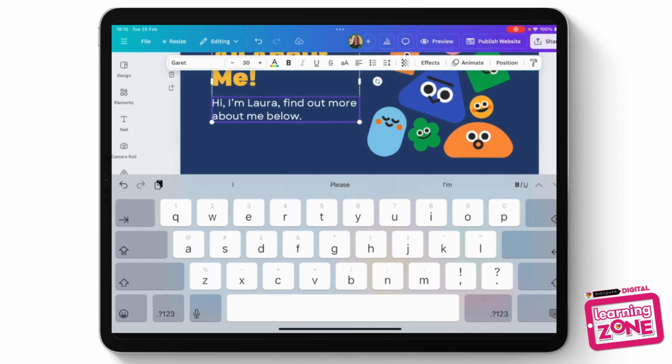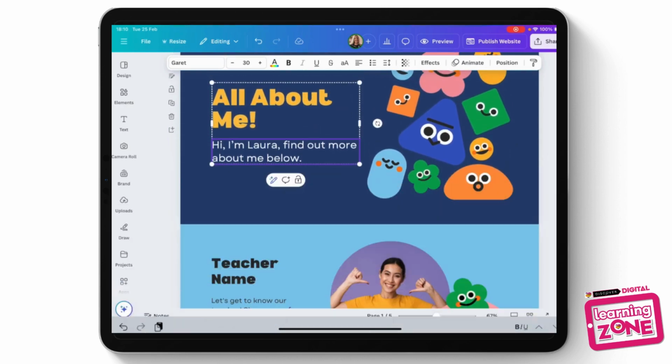Okay, so once I've changed that text there, I can then choose how my text looks and change the font.